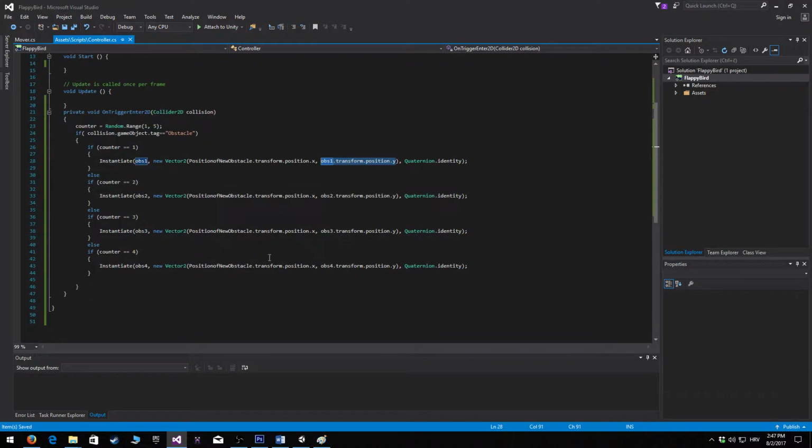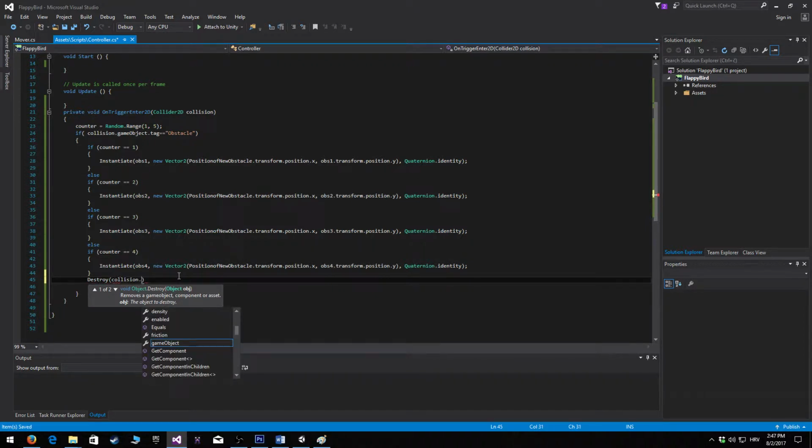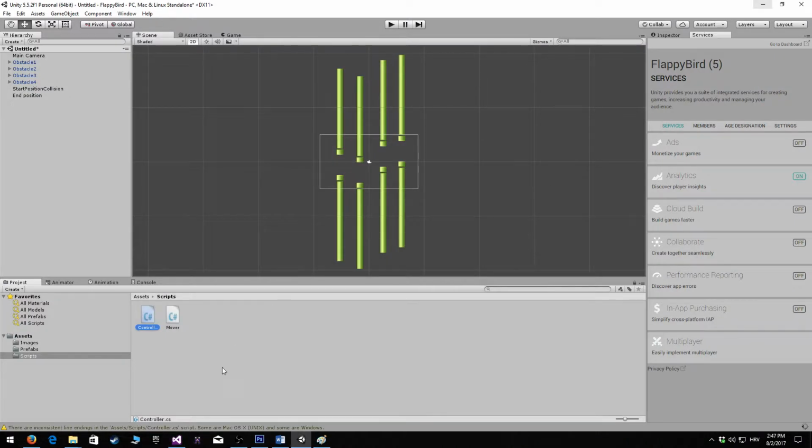So what we need to do to destroy our obstacle when the collision happens, so we won't have many of them stacking, is we're just going to write Destroy, open brackets, collision.gameObject, and close the brackets, click Control Shift S to save all of it, and let's just get back to our pipes.